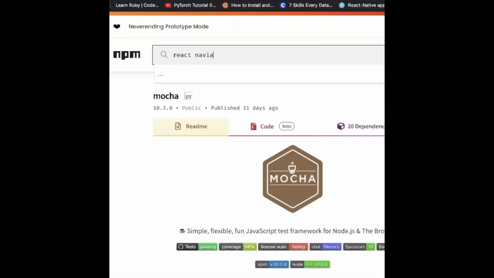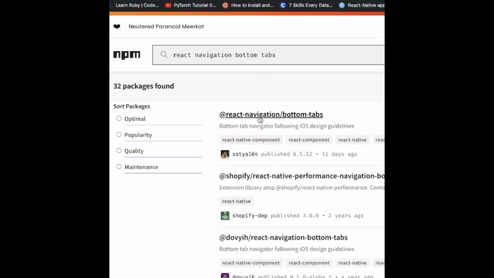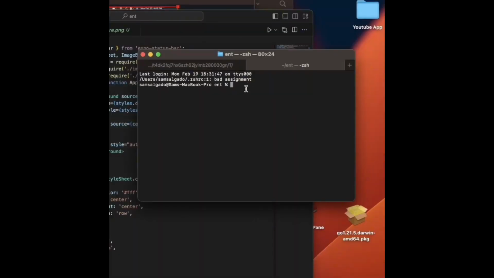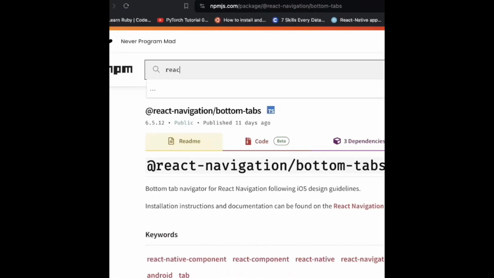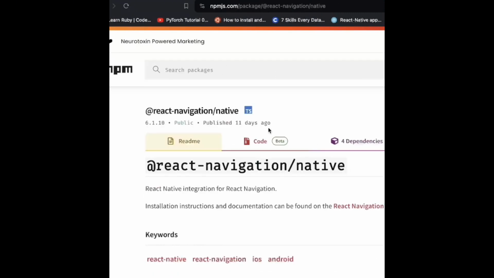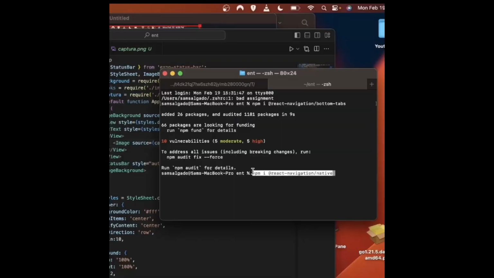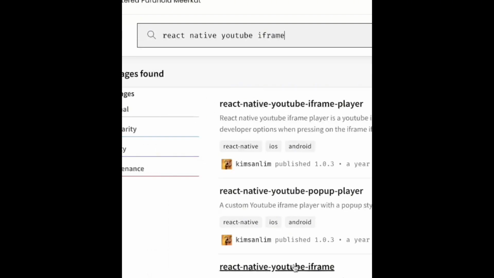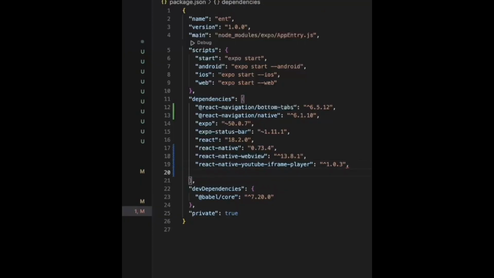So the biggest thing to note here is what we're going to do is work with React Navigation now. And the reason why we're doing that is it's similar to React Router, where if you want to have multiple pages, you will utilize React Navigation, and it will utilize multiple tabs. So the first thing that we're going to install is bottom tabs. The next thing that we're going to install is React Navigation Native. And copy paste that into our terminal. Finally, which we will get to later, is we're going to install React Native YouTube iframe.